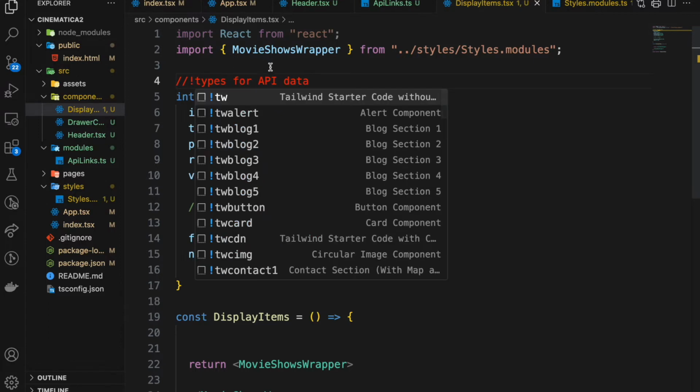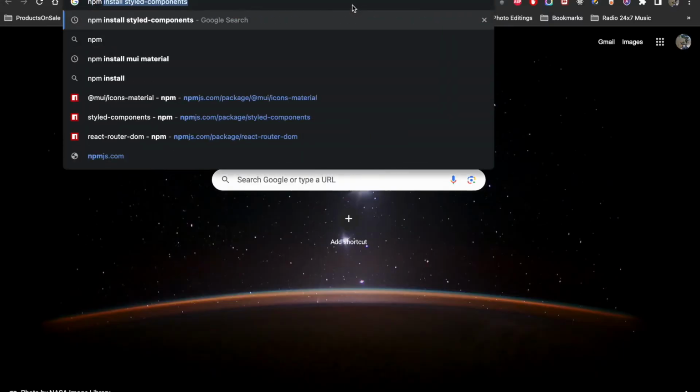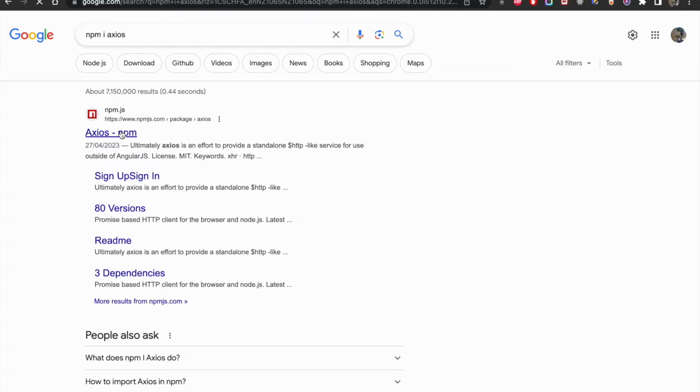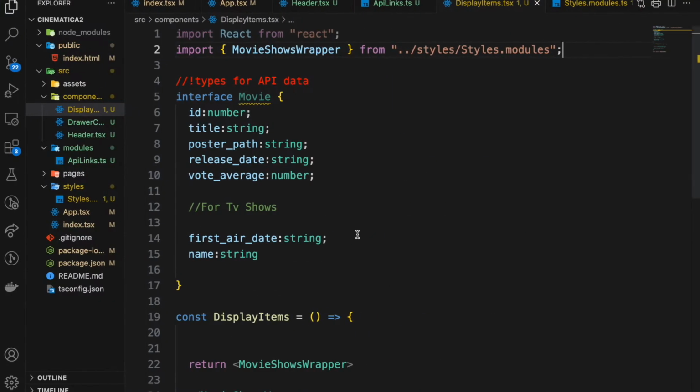Okay, so now what we're going to do is, we could use the fetch function, but we will be using Axios, so we need to install Axios. npm install axios to our project. It's pretty easy. npm axios.